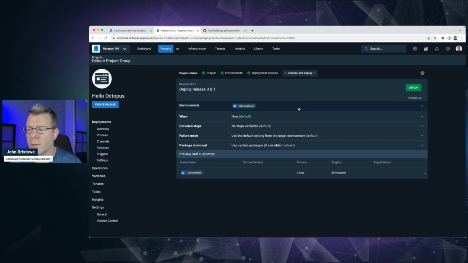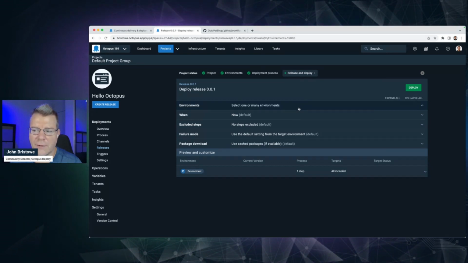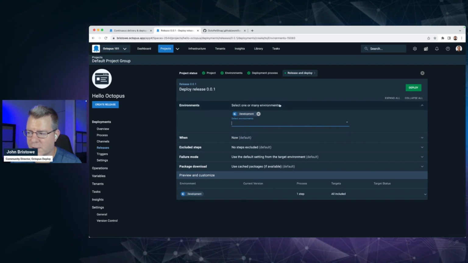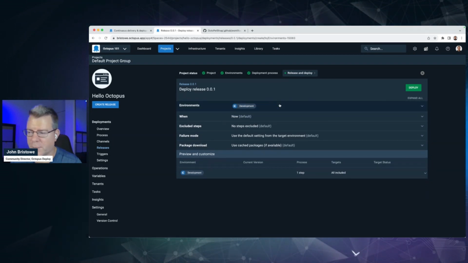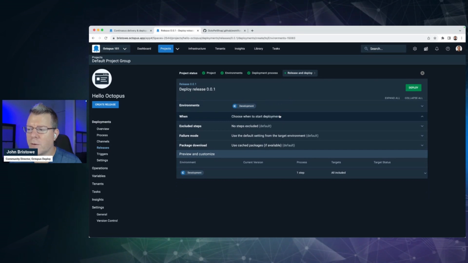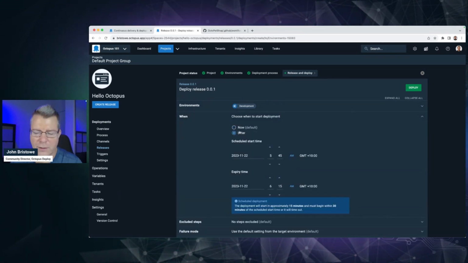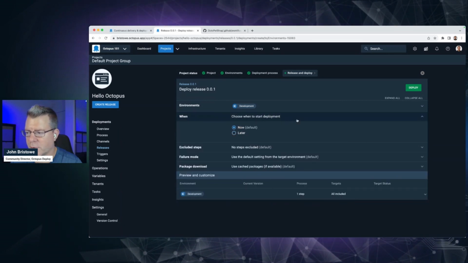So it knows I'm going to deploy this to a set of environments. Remember those environments I specified earlier, so I can specify a variety of environments if I wanted. And those were part of the process of defining those things. It will also ask you, okay, when do you want to deploy this thing? Now or later? I can specify those values as part of this deployment.